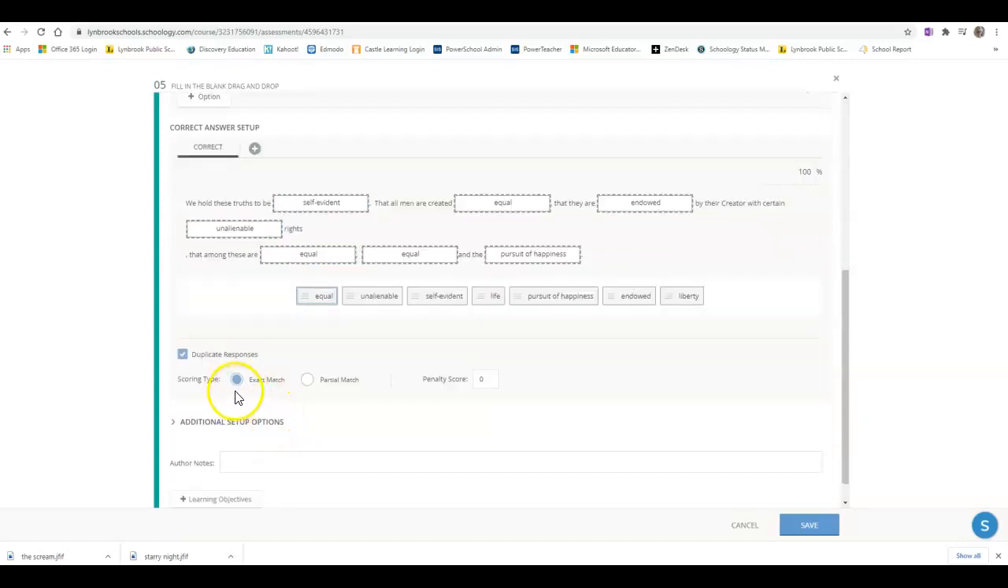Your next option is going to be the scoring, so if you click on exact match, that means your students will only get full credit if they have each one of these blanks correct. A partial match will give the students partial credit for some correct blank responses.